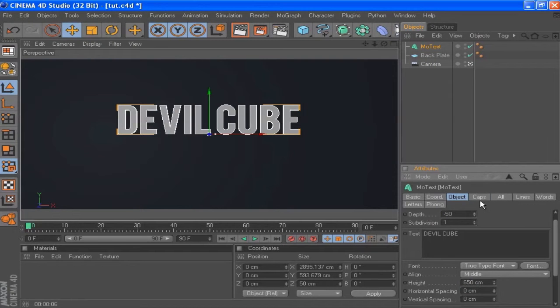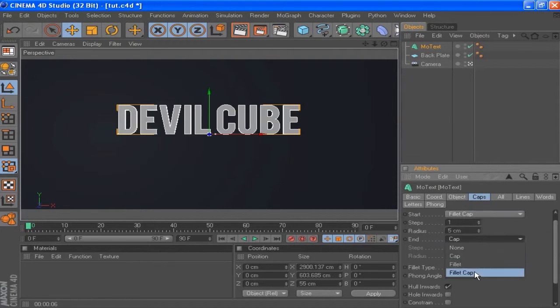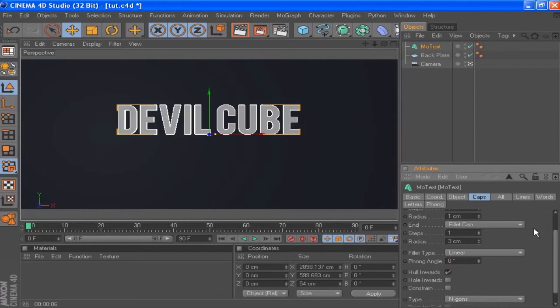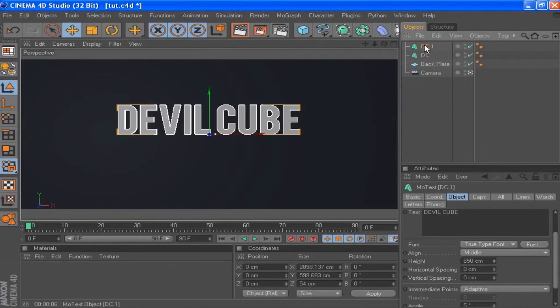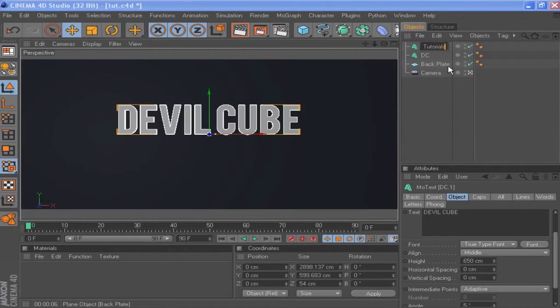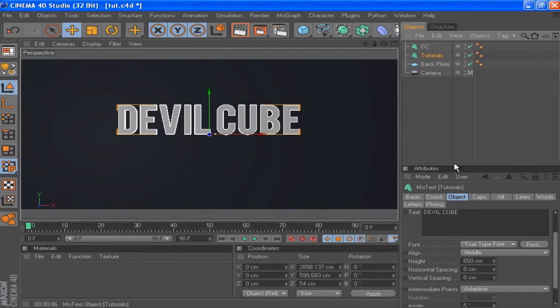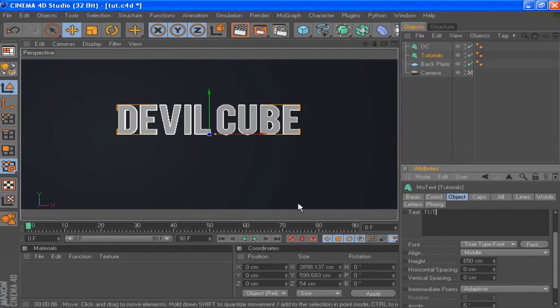Okay, I'm going to go to the caps, and go for the cap for both, and for the start cap a step of 1 and a radius of 1, and for the end cap a radius of 3, and for the type I want to set that linear with a Phong angle of 0. I'm going to call this DC, and I'm going to copy paste it, and I'm going to call this tutorials. Put that at the bottom, and I'm going to change this to tutorials.